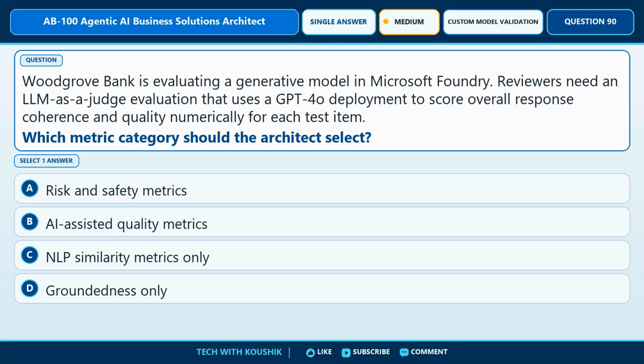Question number 90. The focus now shifts to custom model validation. Review the scenario. Woodgrove Bank is evaluating a generative model in Microsoft Foundry. Reviewers need an LLM as a judge evaluation that uses a GPT-4o deployment to score overall response coherence and quality numerically for each test item. Which metric category should the architect select?